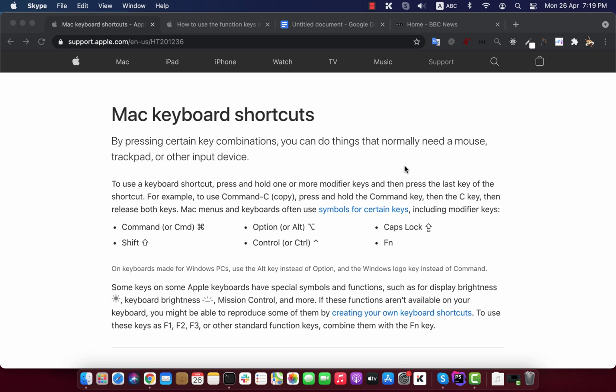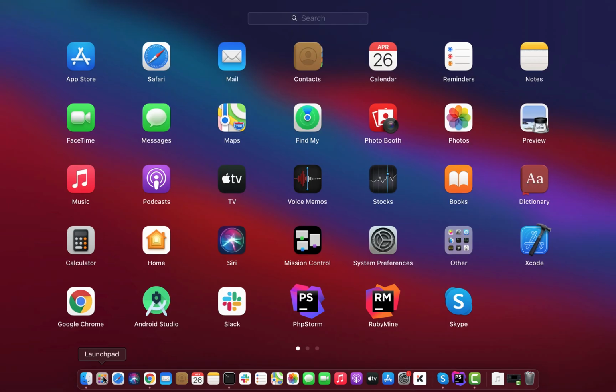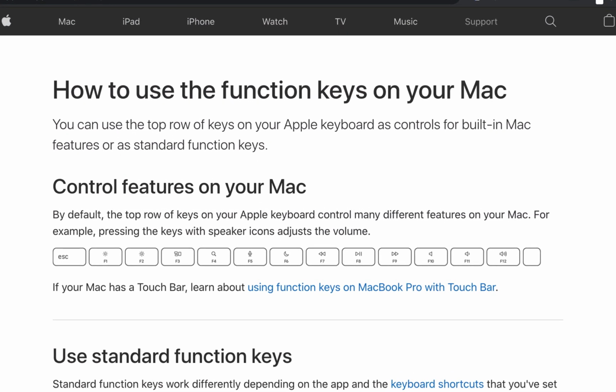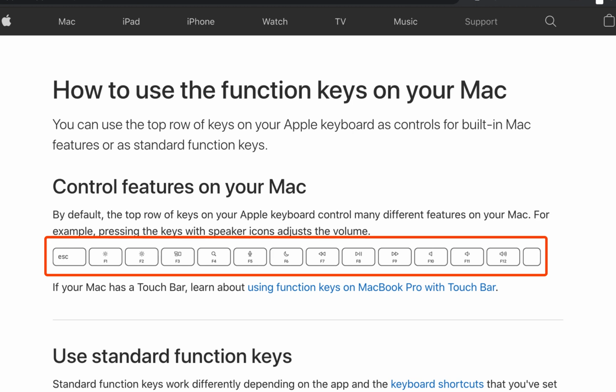Next thing we will see, how to open an app which is not in the dock. One way is to go to Launchpad and then search for the app. A better way is to open the Launchpad by shortcut F4 or Fn plus F4. The top row in the keyboard has the function keys, but its behavior depends on the settings.